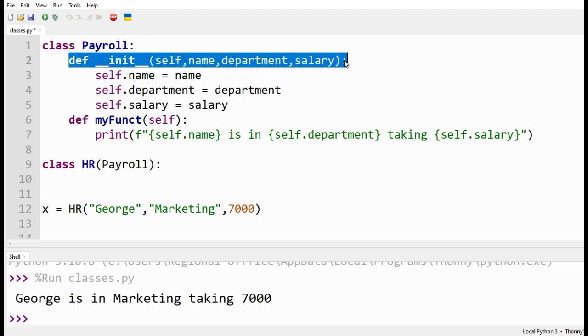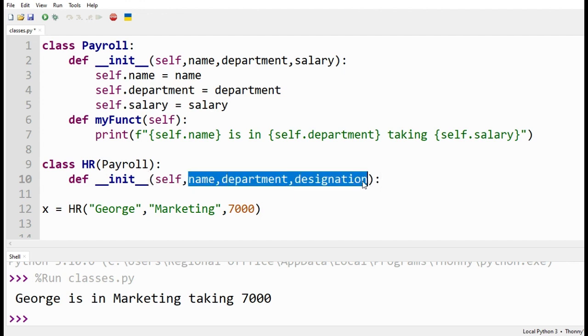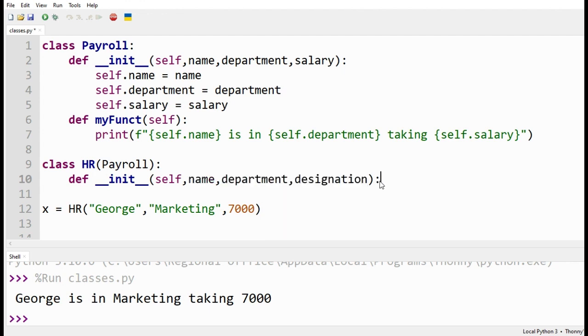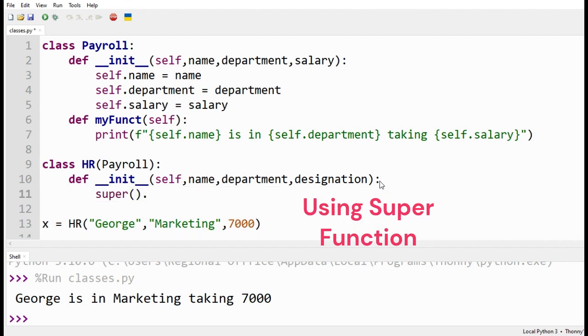In this example, we want to change the class attributes of the initializing function. We want to replace the salary attribute with designation. For this purpose, we create an initializing function for the child class with changed attributes. Here, we are required to enter the super function, which will inherit the parent class methods and attributes except for the change in the child class.